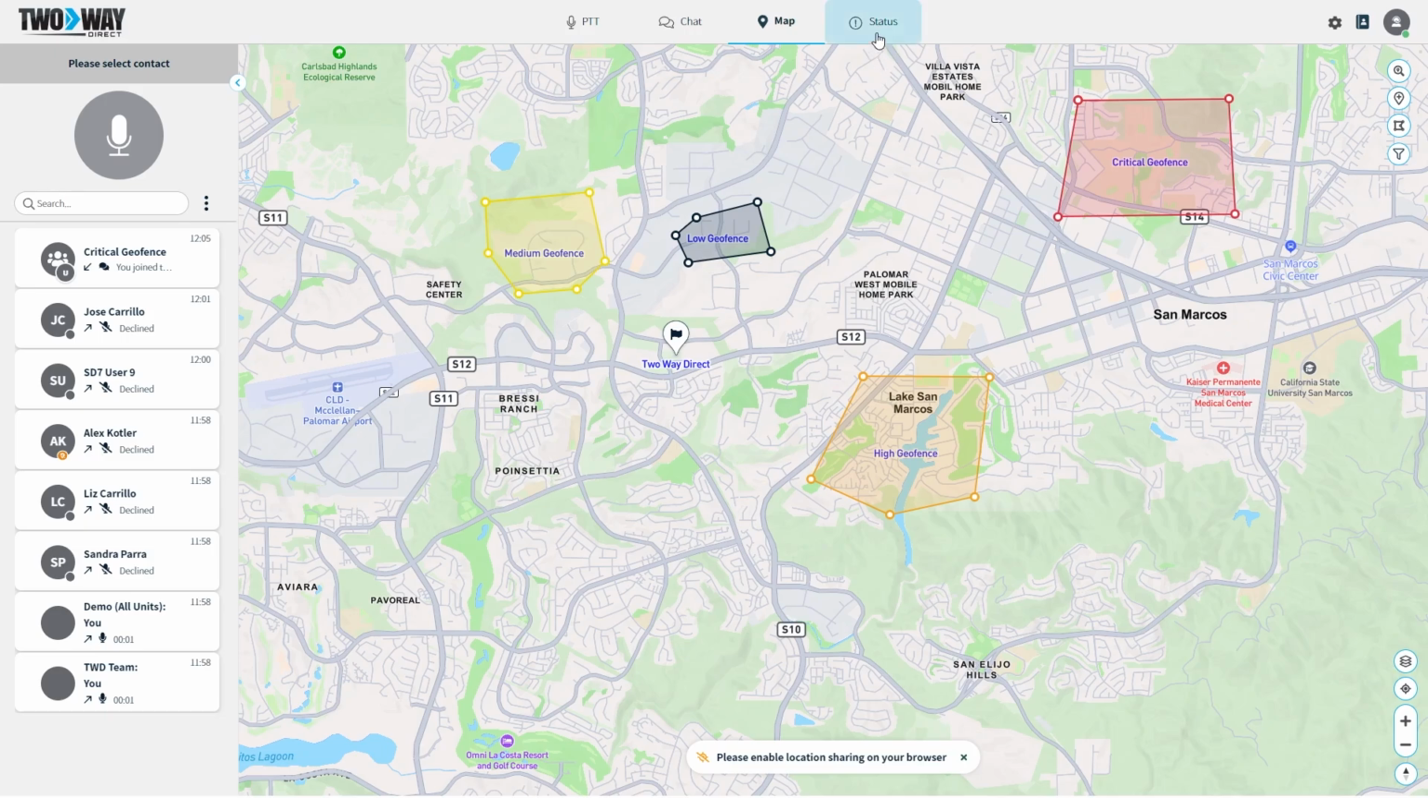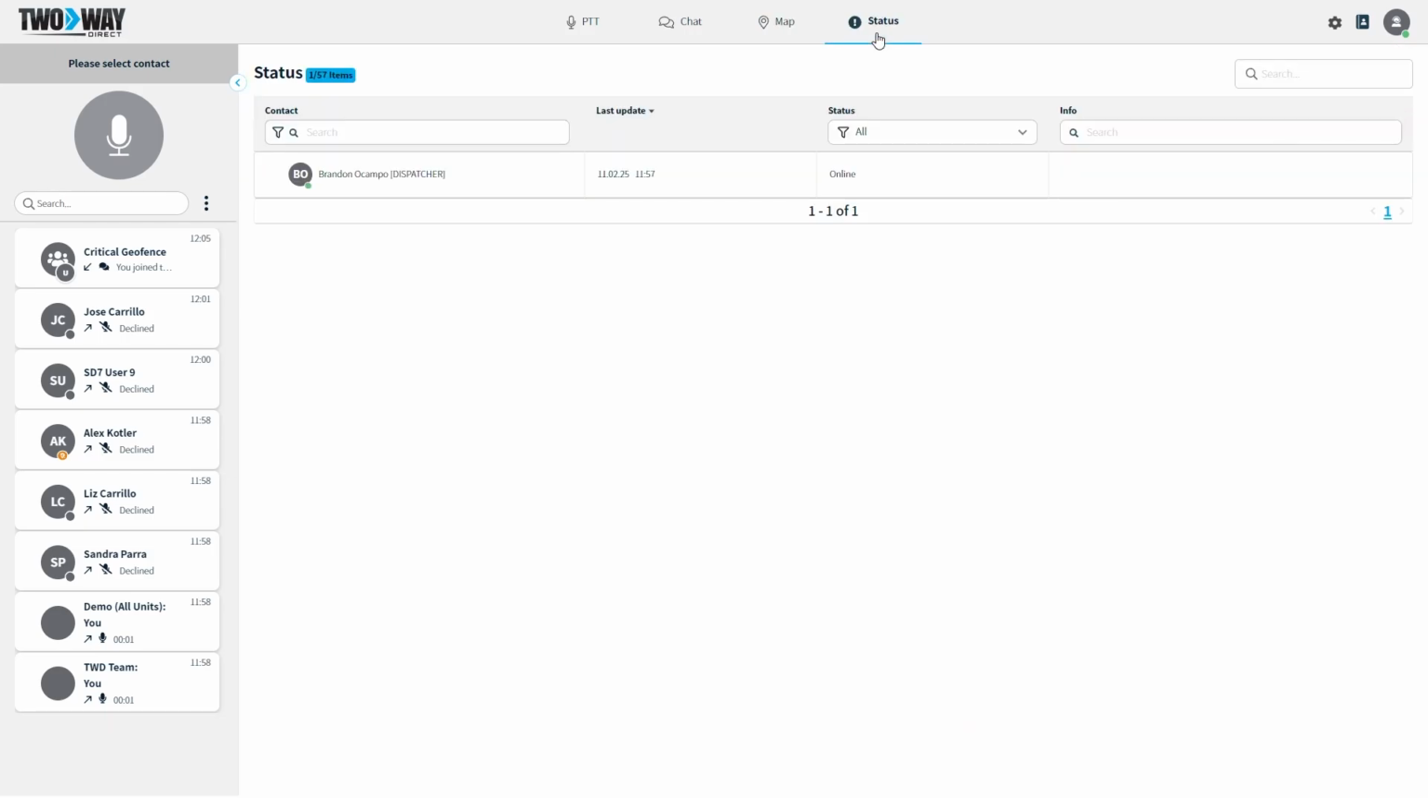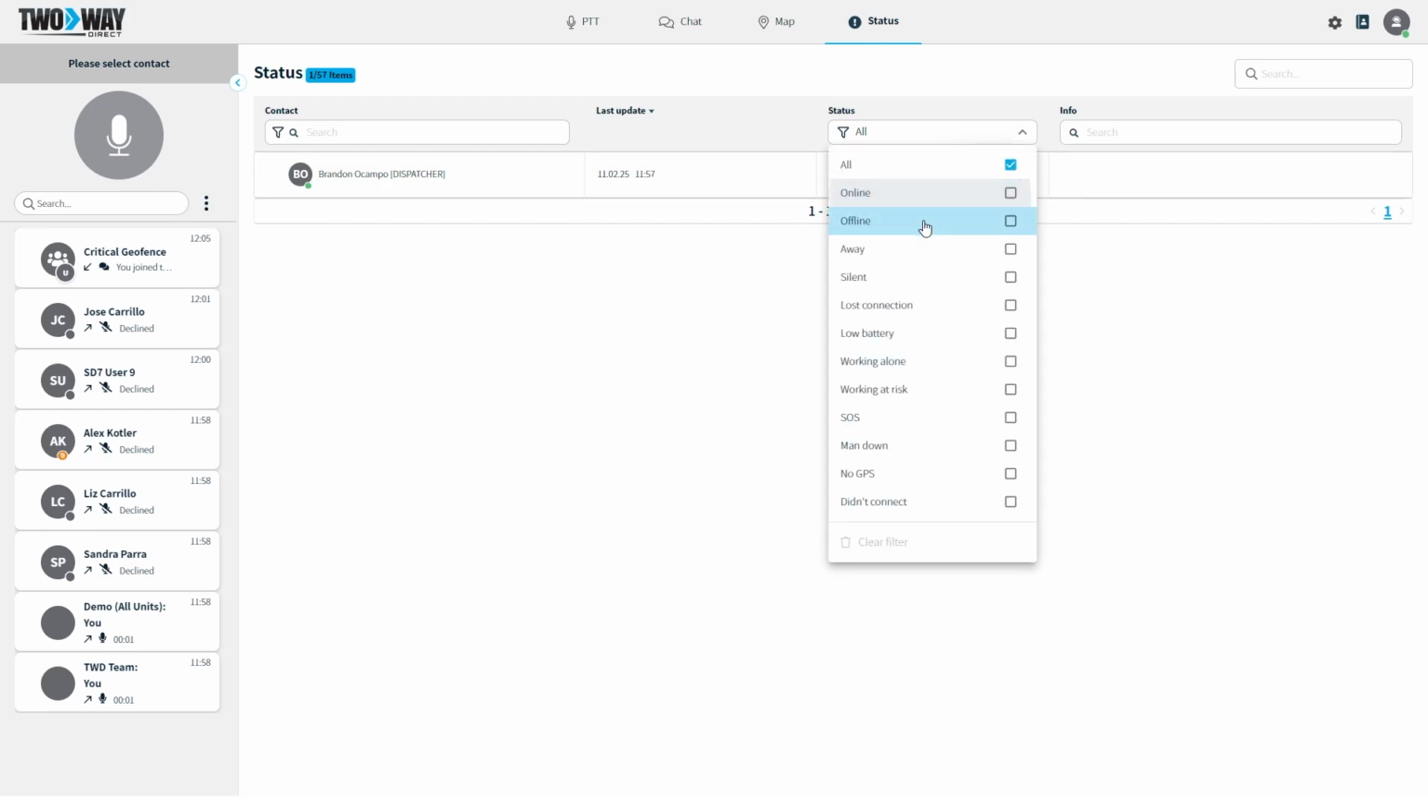Next, we have our Status tab, which allows you to see the status of all the team members. By default, it will only show the status of the members who are currently online. However, if you use the status filter, you can select who you'd like to see on your list as well.